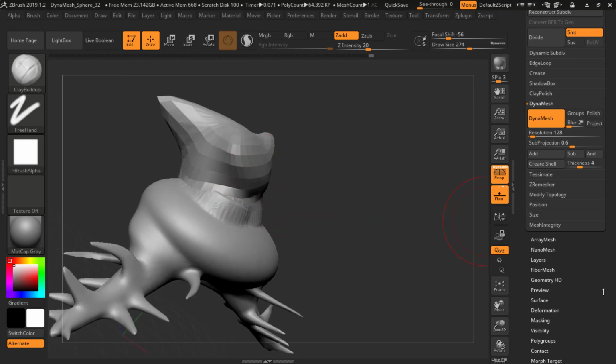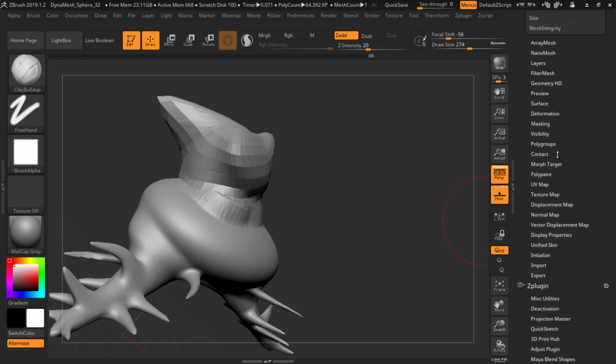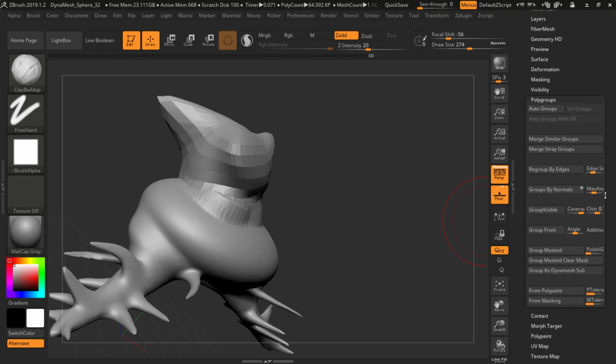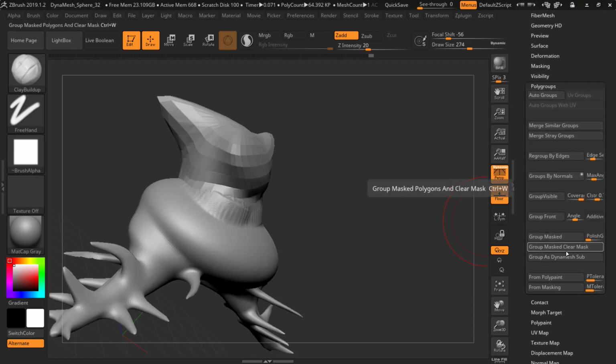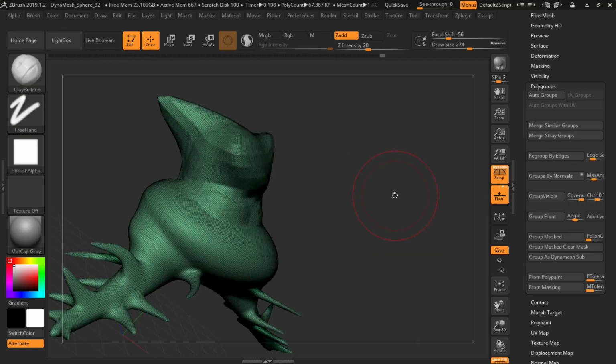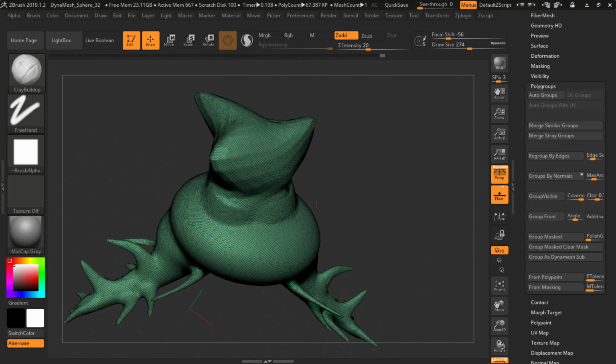Remember, we can change the polygroup, right? So if I go over to polygroups, let's go find it real quick. It's in here, up a little bit. There we go. It's in front of me. All right, and I can say group masked or what? Maybe group them all together, group visible. So group visible, boom, all done. And again, I just did it again, and it's changed everything into a high-res mesh using Dynamesh.